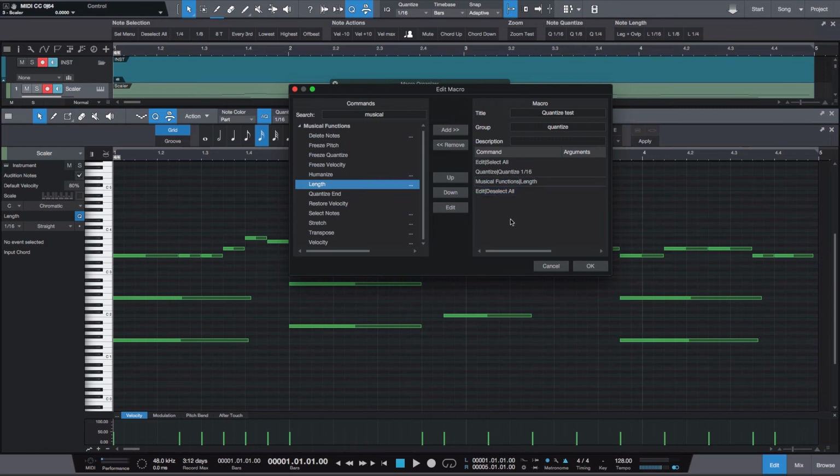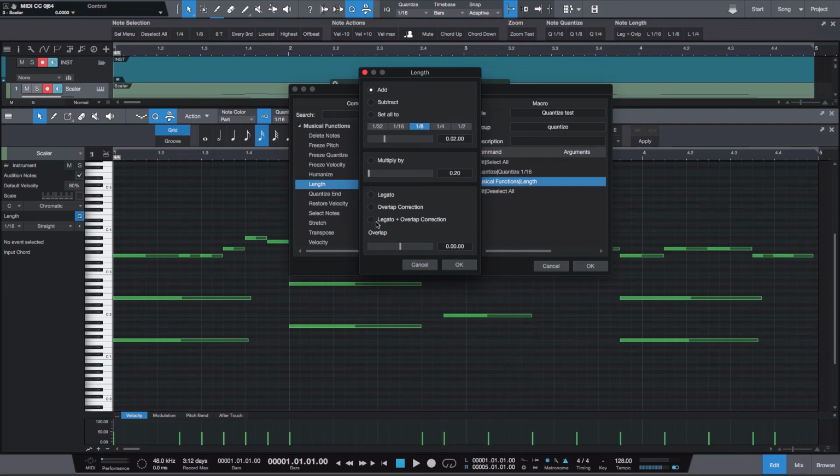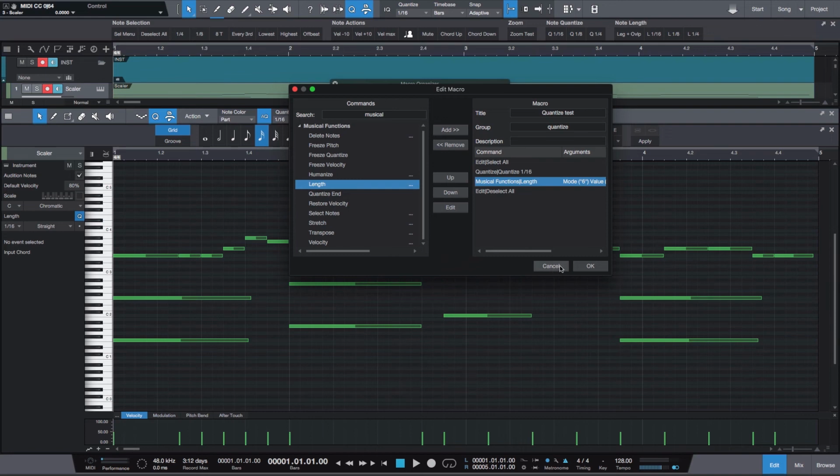The very last step in this process is to double click on the length command. Once you're here, you're gonna click on the legato and overlap correction button. Basically with this option, it's going to elongate your notes and make them stop at the beginning of the next note, so that way they don't overlap. So once you've done that, just hit okay, and then okay again.